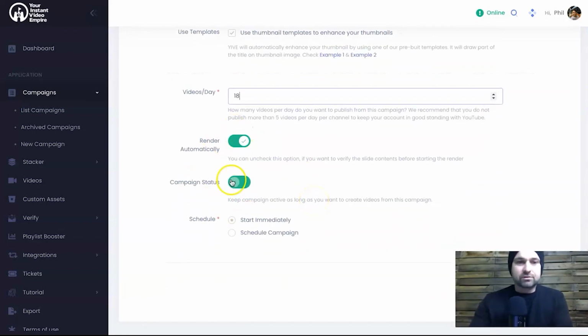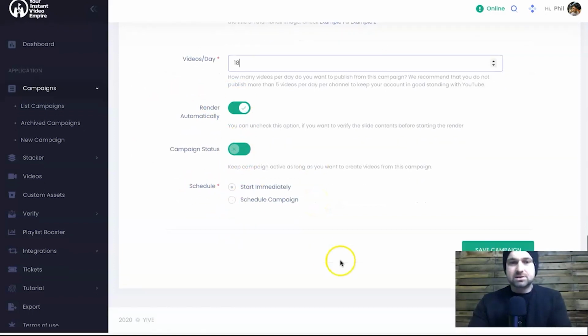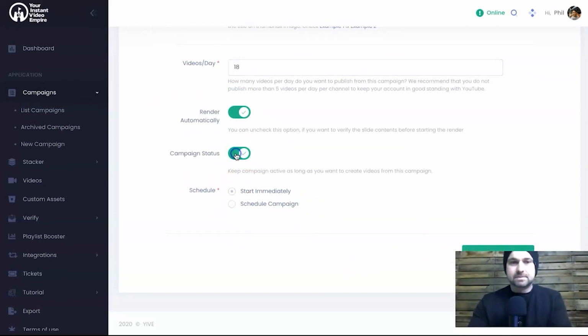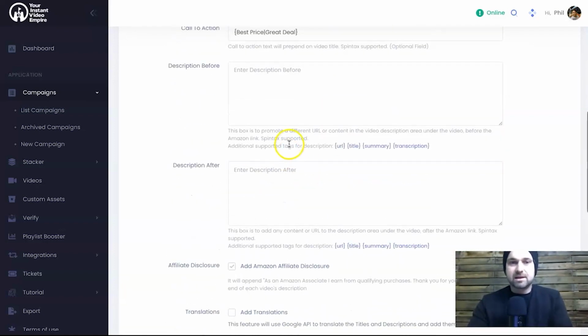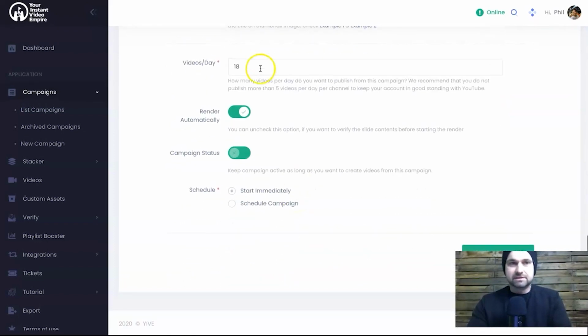And then finally, we've got render and campaign status. As soon as you click the on and press save campaign, then it's going to run. And that's basically how it rolls. I'm actually going to come back later on and fill this out, so I'm going to leave this campaign as is. So that's basically Yive, guys.